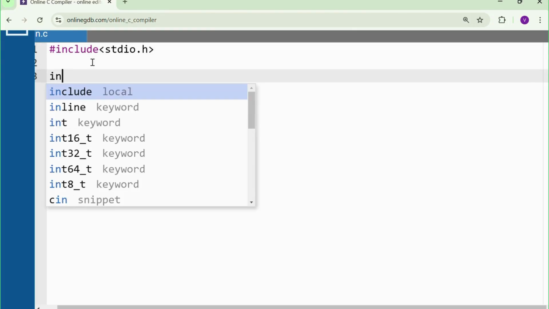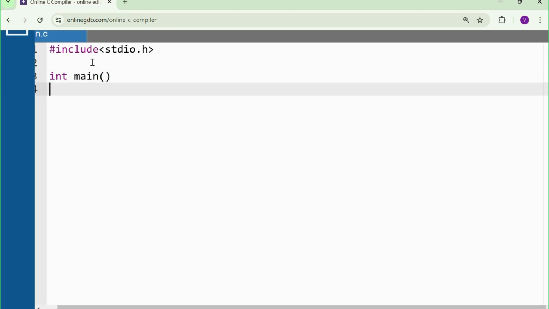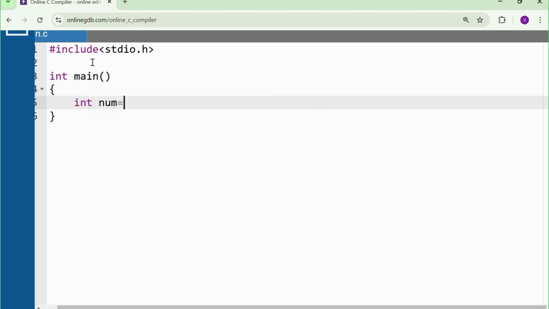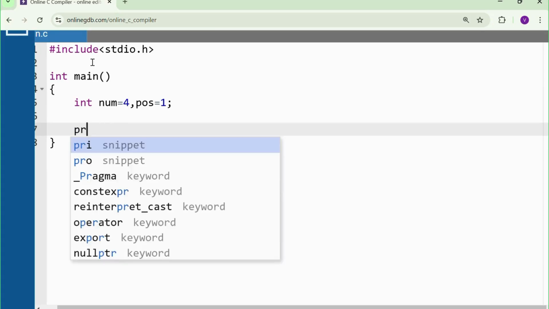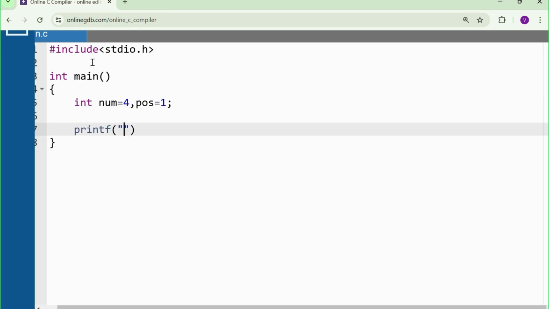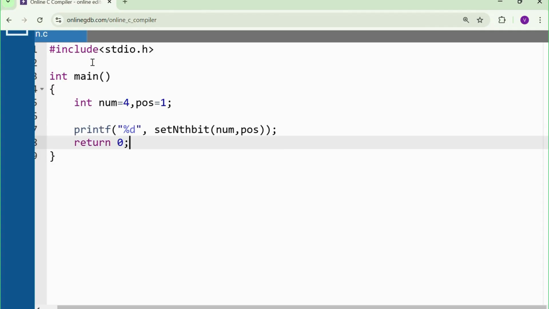stdio.h, int main, int num = 4, position = 1. printf "%d", set nth bit, so pass num comma position to the function. Then return 0 at the end.